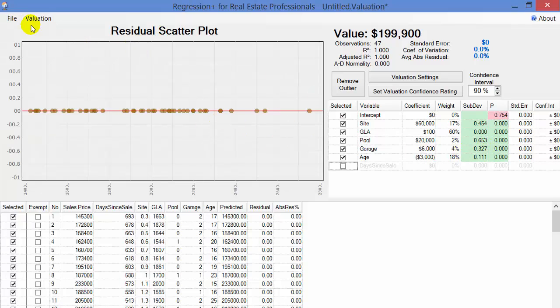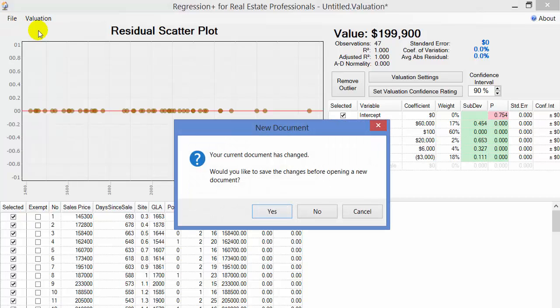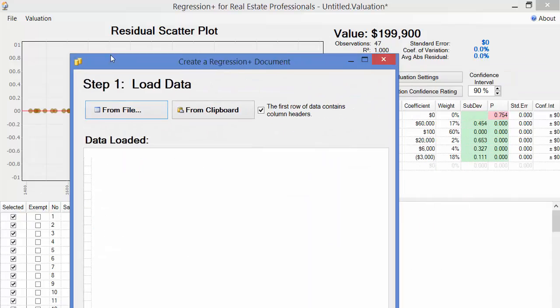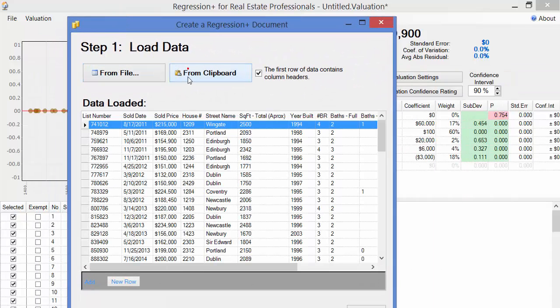So let's go to File, New Valuation. And we don't want to save this last one we did. So it opened in another window. So I'm going to bring it in from clipboard. All right, let's go next.